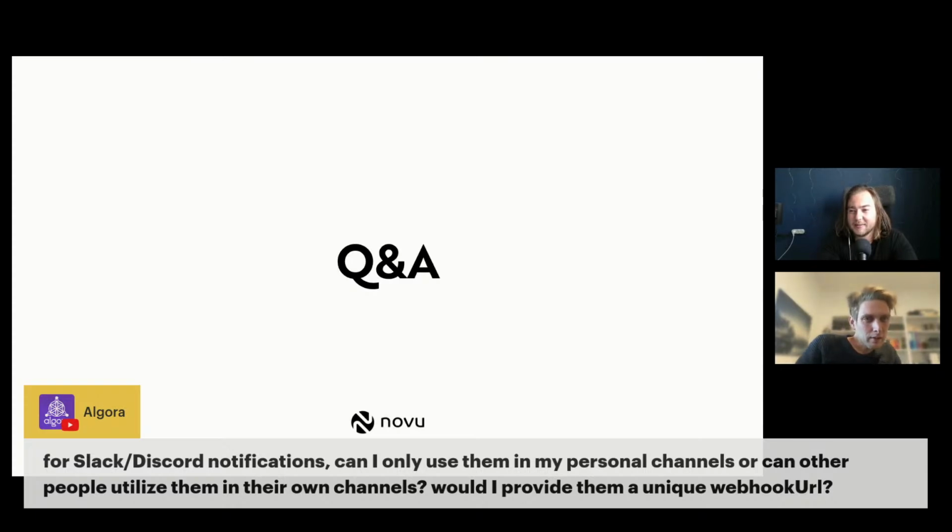For Slack and Discord notifications, can I only use them in my personal channels, or can other people utilize them in their own channels? Would I provide them a unique webhook URL? Usually the webhook URL is a unique URL. If I go and generate a webhook URL on Discord, for example, it will be a unique ID which is only tied to a particular channel. Unfortunately, this is one of the limitations, a one-to-one relationship. So you can't use the same webhook URL to send to different channels.